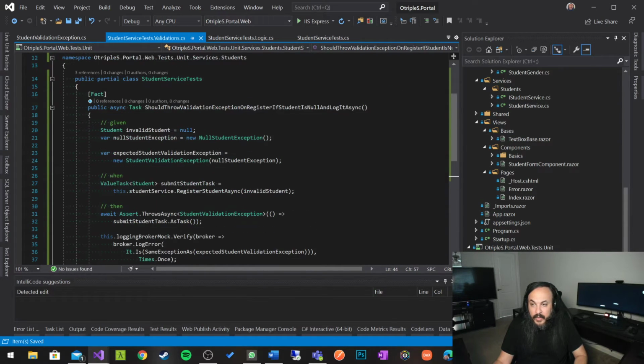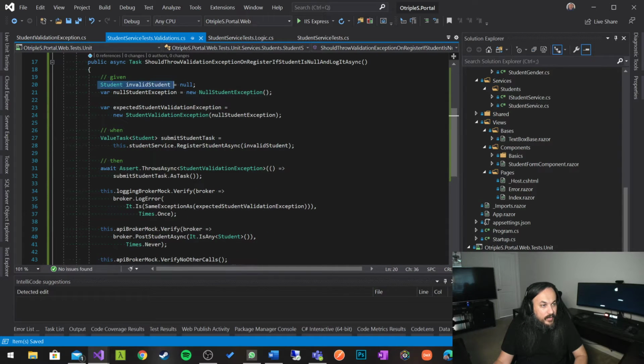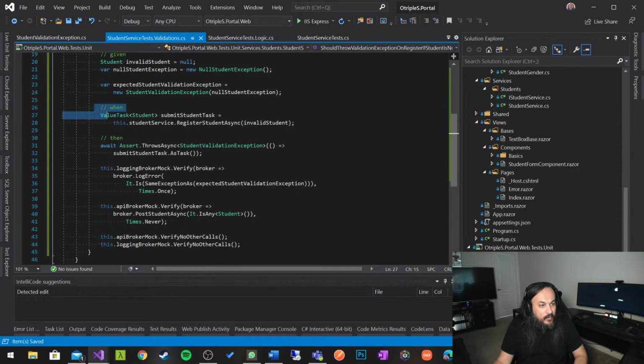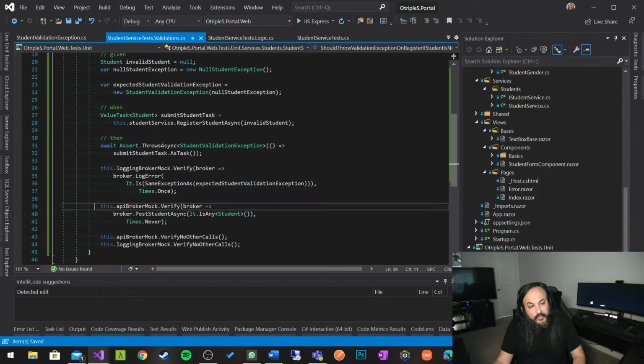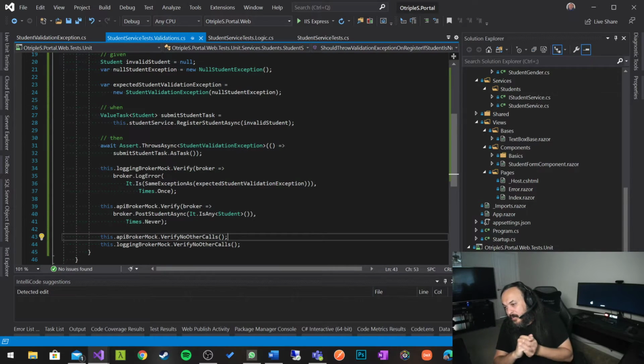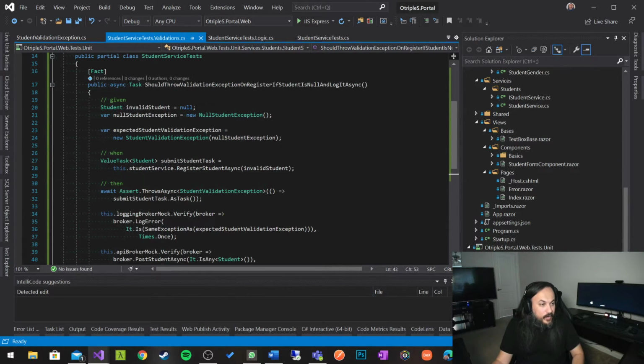So if you look at my test here, I basically said I'm going to pass in a null student. I expect that a null student exception will happen. It will be encapsulated in a validation exception. And then when I run my system, assert that this student validation exception has occurred, and then log the error that happened, log that exception, and then make sure you verify that no other calls have been made. All right, let's run this guy.